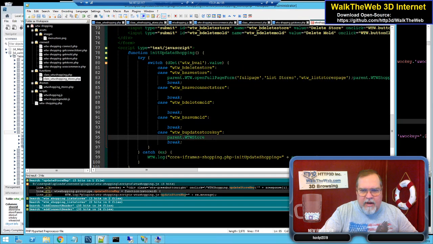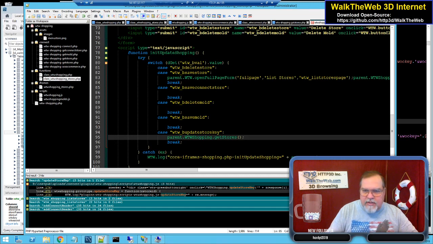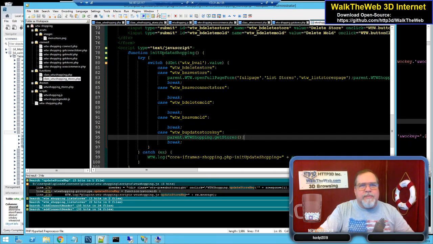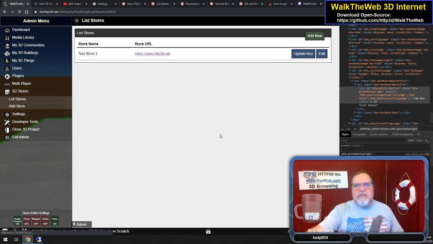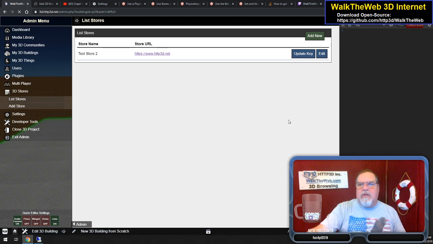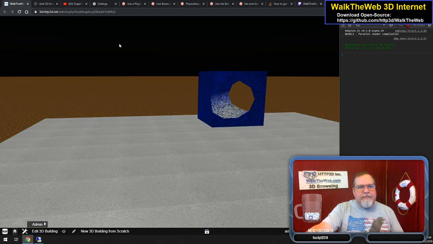So we come in here, parent shopping dot get stores, and that'll refresh the page that we're looking on after it's been saved to the new value. Then we're going to check and see in the database, did it actually do it? The other part is this update key should disappear because we are telling it to use the new key. So let's see if we got all those pieces in place. That was a handful, wasn't it?